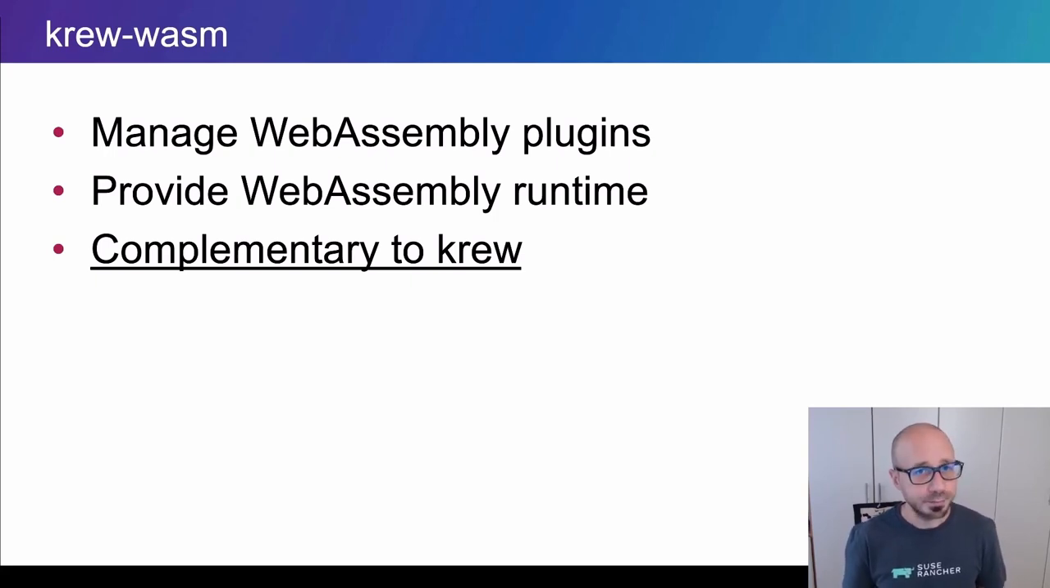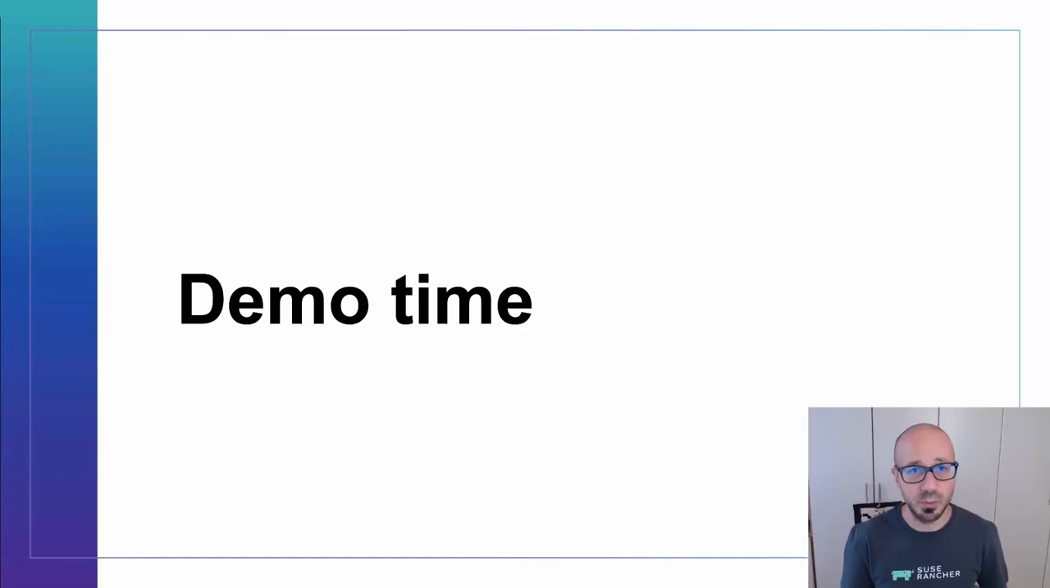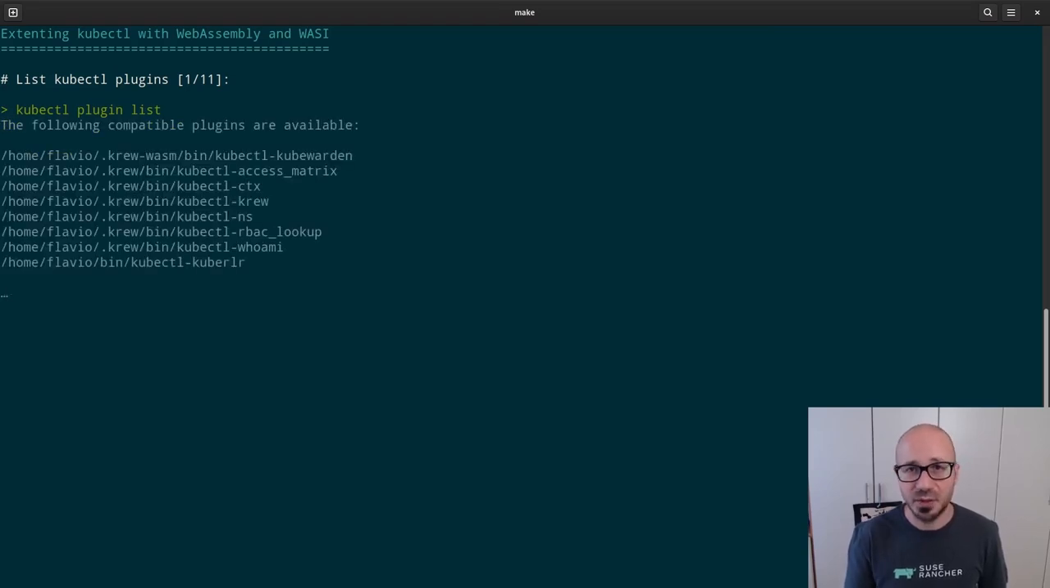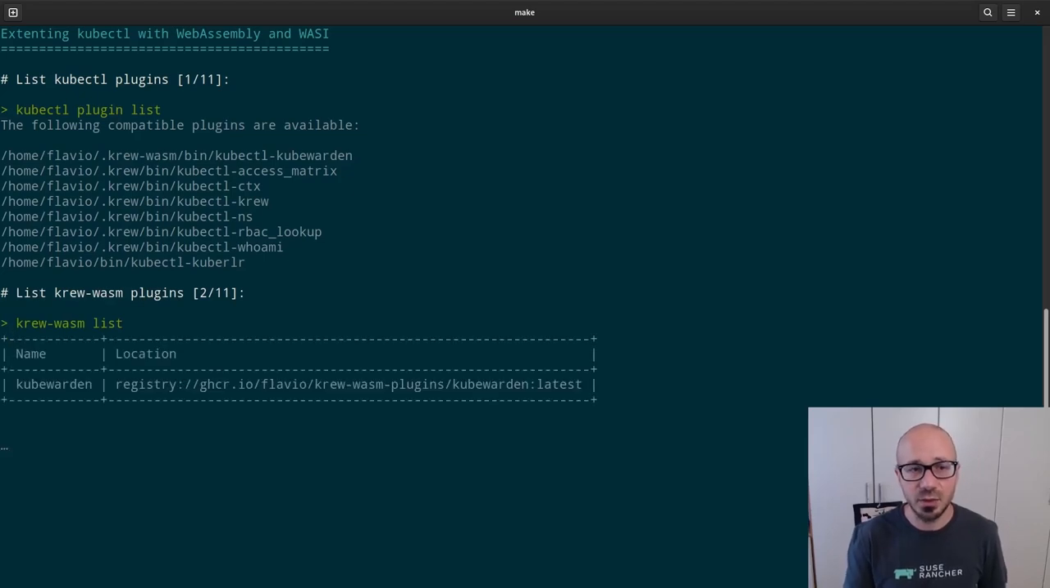So let's see how CrewWASM works. Let's have a live demo. First of all, we will list all the Kubectl plugins that I have installed on my machine. As you can see, I have a bunch of them already there. The one that I'm going to show today written in WebAssembly is called Decoder. It doesn't show up there because I haven't installed it yet. It also doesn't show up by using CrewWASM. So CrewWASM is not managing this plugin yet. That's because we have to download it.